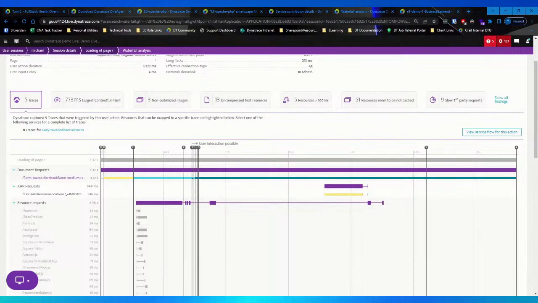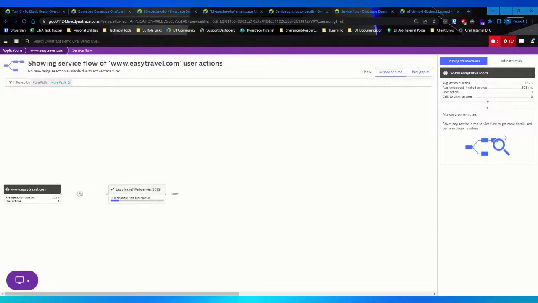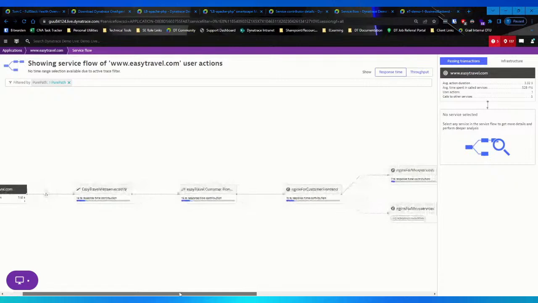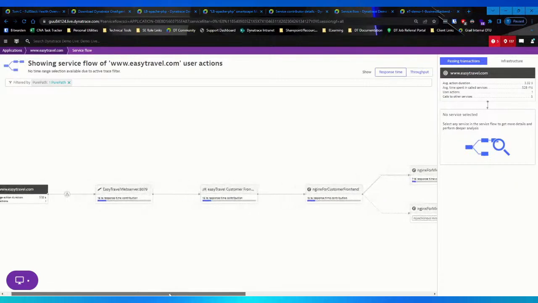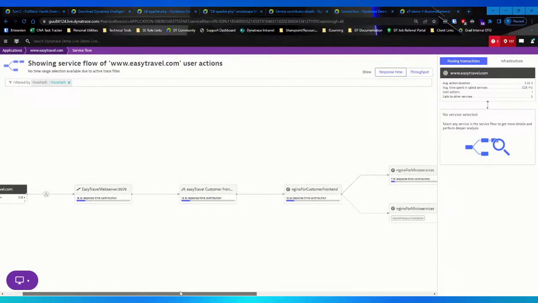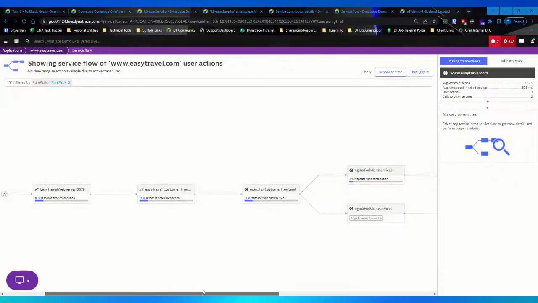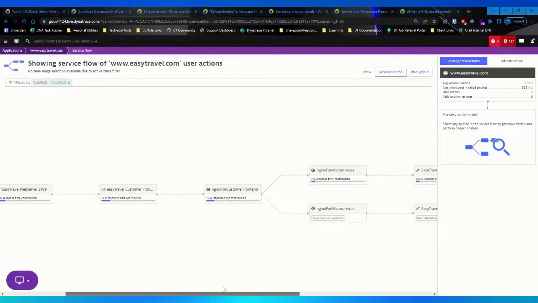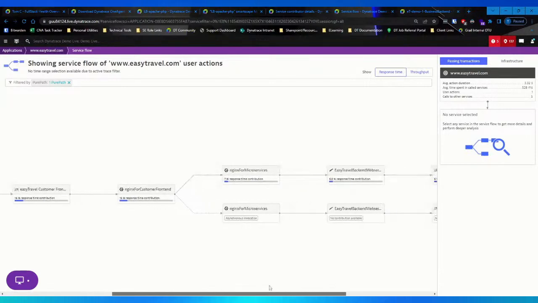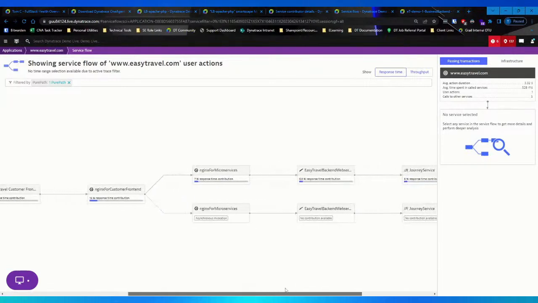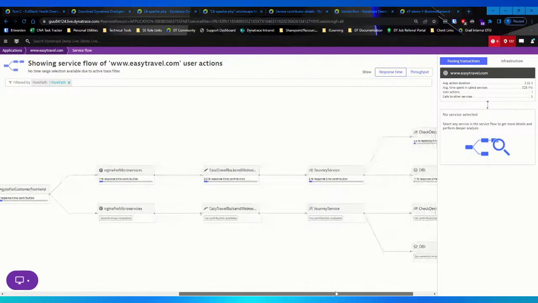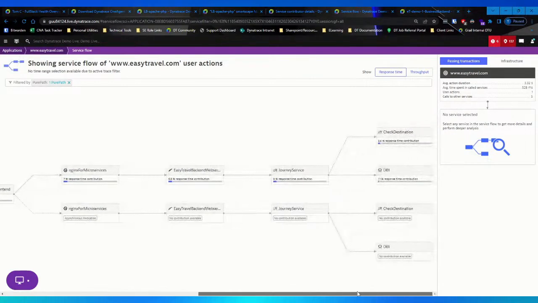I can even go in and click on that view service flow for those actions. And this actually gives us the logical service flow for those traces. So here you can see that the inbound request is hitting a proxy. Then it's going on to a front end service. It goes, in this particular case, it looks like Tomcat to Nginx. That's then split off into a couple of microservices. And then we're going into a couple of backend services in parallel. And you can just see how deep these transactions go.